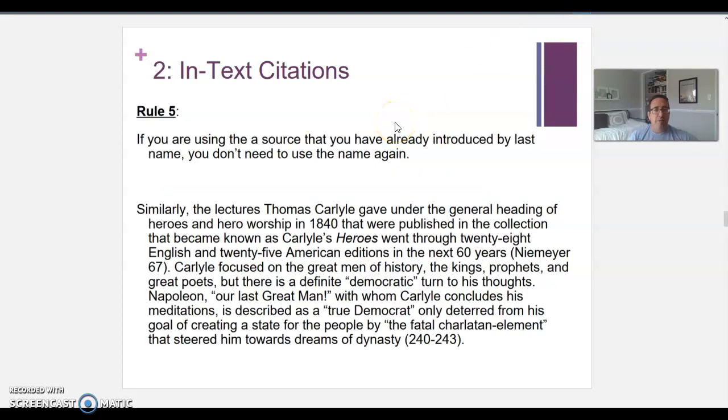Rule number 5, if you're using a source you've already introduced, right? So in this case, let's look here. I'm writing, here's where I got Niemeyer 67, the author's last name, page number, and then I go on, I quote some more from the same book.